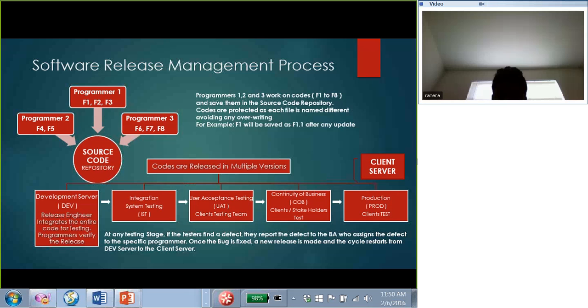Programmer 1 has 3 defects in his file 1. Programmer 2 has 3 defects in file 4, and programmer 3 has 4 defects in his file 6. So what are they going to do? They're going to update the code, right? And again, they're going to store the code in the source code repository. Again, they're going to send an email saying that, okay, we have fixed it, please install it.